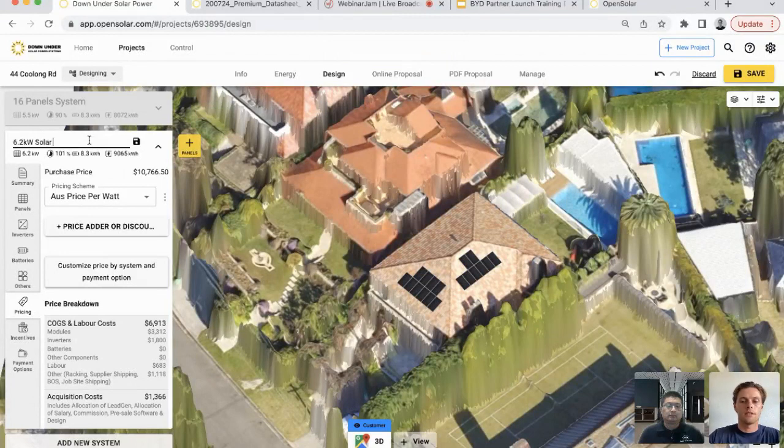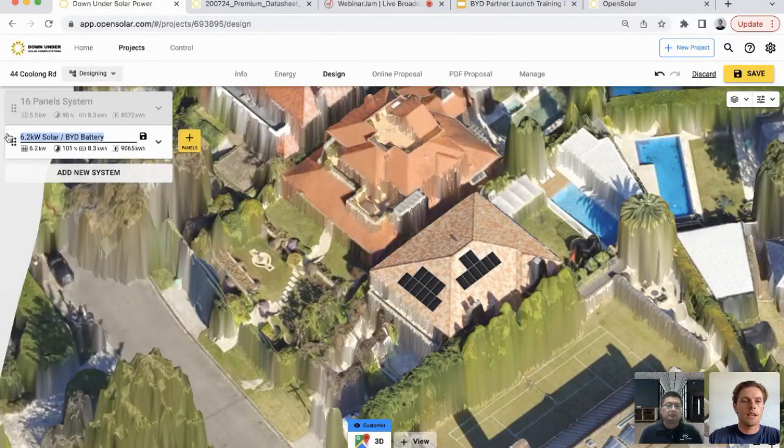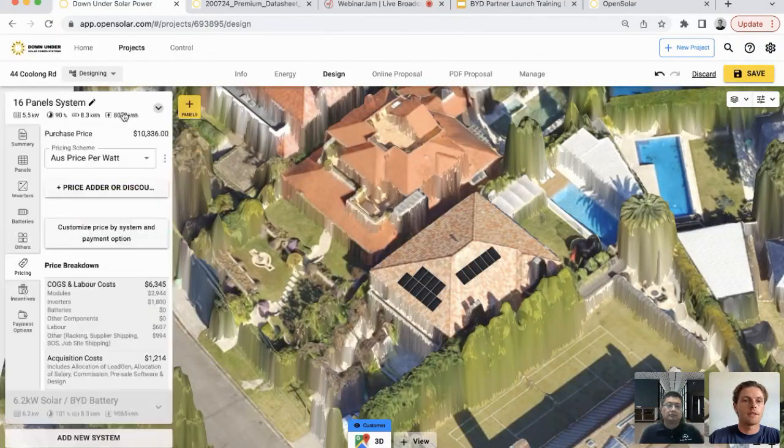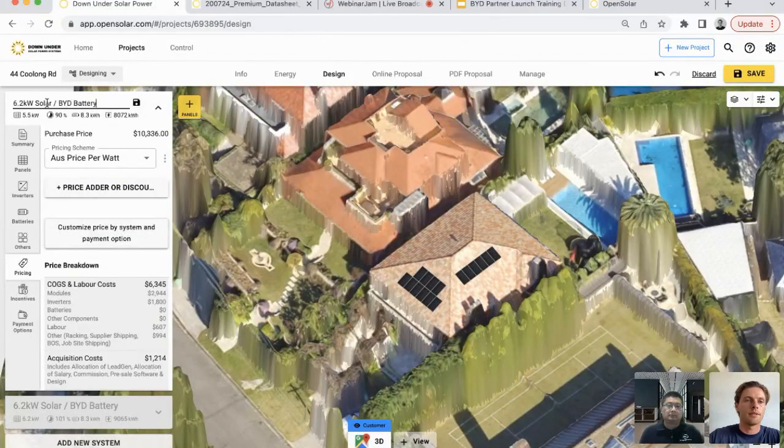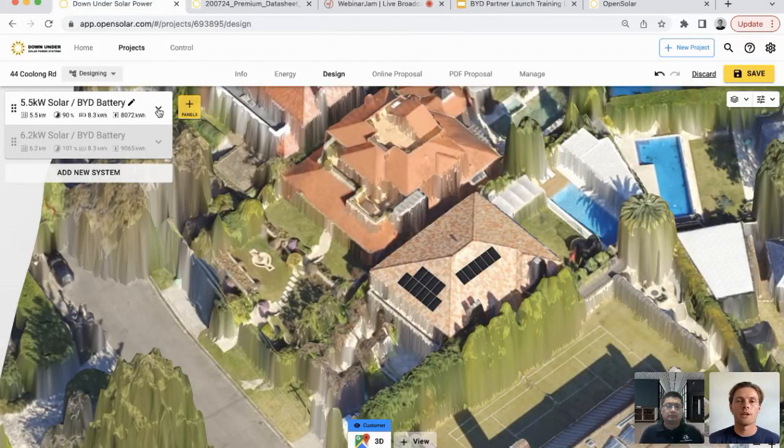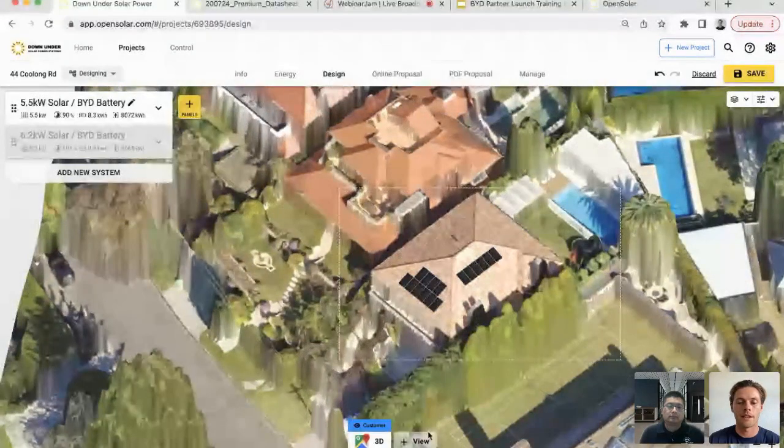solar BYD battery, and then we can do the same for the one above. This one was a little bit smaller, 5.5. Cool. So easy to retitle them like that. You can create much more than 2 as well. It's up to you guys how many you want to offer your customer there without overwhelming them, I guess.